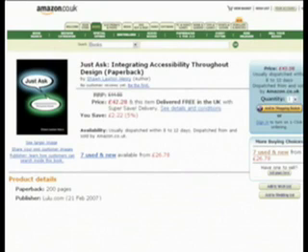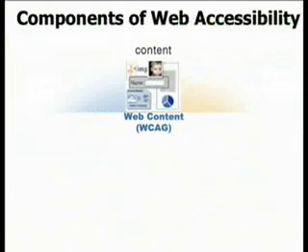So I want to use that as an example of talking about the other aspects of web accessibility, or the components of web accessibility. We've talked about content. That includes everything: forms, images, text, applications. We have the Web Content Accessibility Guidelines, or WCAG, to define what we need to do for content.